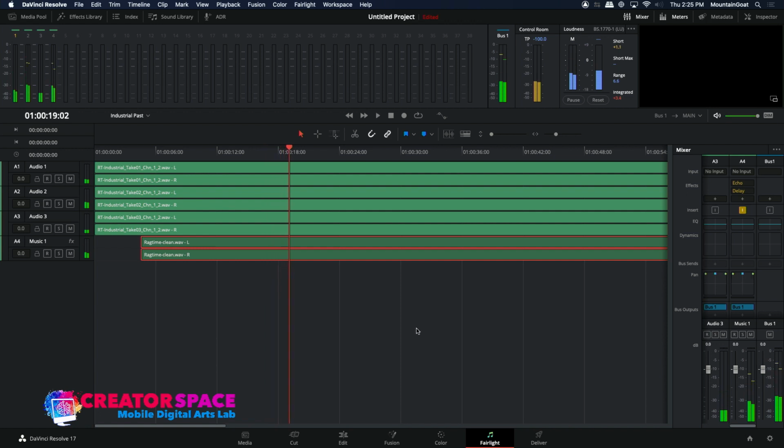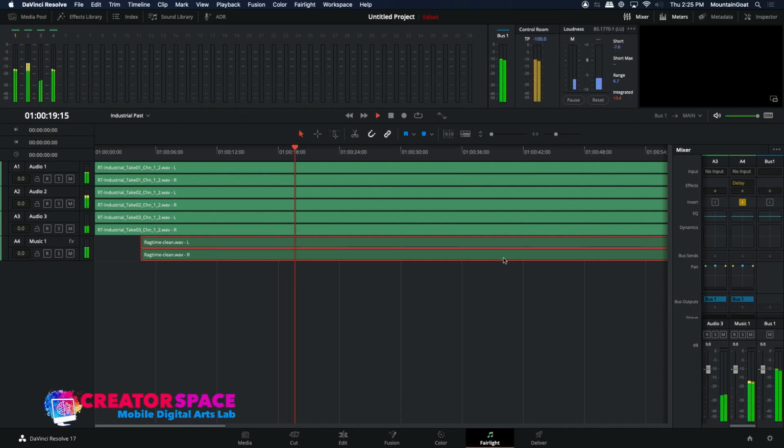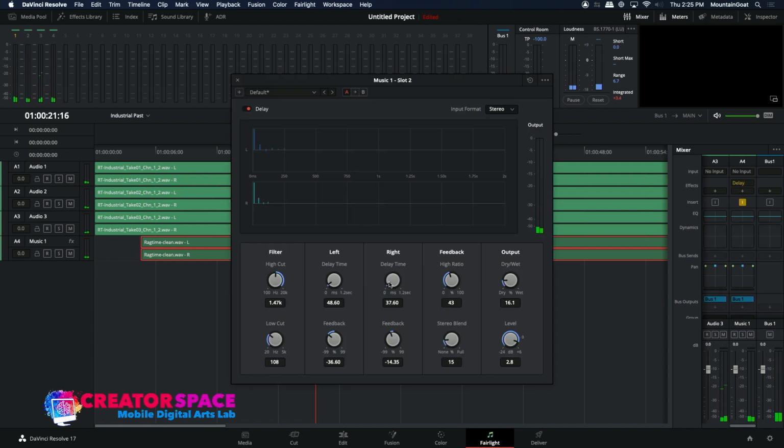Okay, so you can see we got a bit of that industrial warehouse feeling. We got a little bit of this ragtime concept here. I'm just going to get rid of the echo and just leave the delay. And let's go back to that delay a bit and just play with what it's sounding like. Okay, that's kind of neat. And let's see what else we can do here.